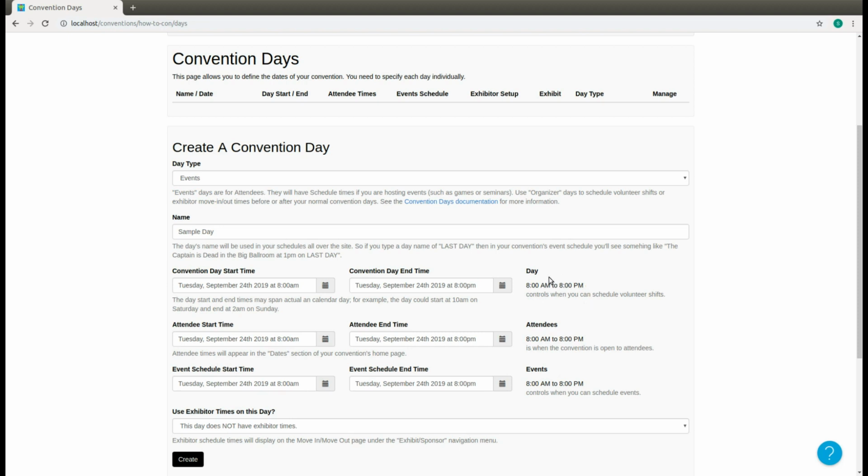So for example, at the top we have day, because this is just the convention day, and we have the time range 8 a.m. to 8 p.m. And then the help text says controls when you can schedule volunteer shifts, because in fact the convention day start time and end time do control when you can set up volunteer shifts. And then below that there's attendees and the time range 8 a.m. to 8 p.m., and the help text says attendees is when the convention is open to attendees, and so on. It'll probably be easier to refer to these brief descriptions of the times than to try to read what's actually in the time selection inputs themselves.